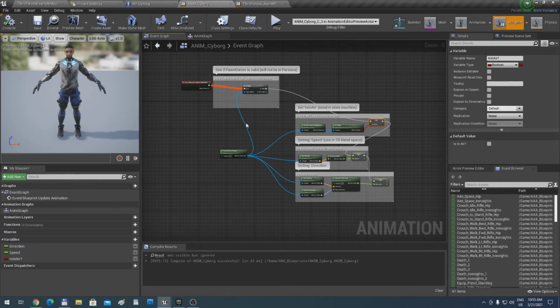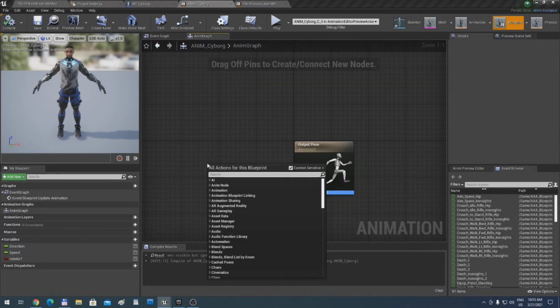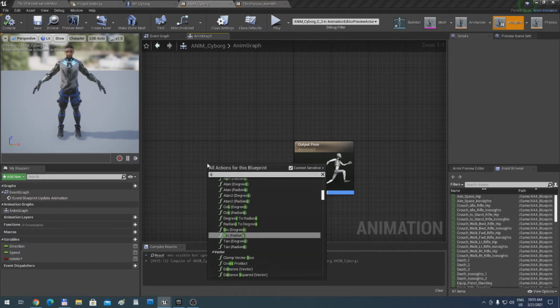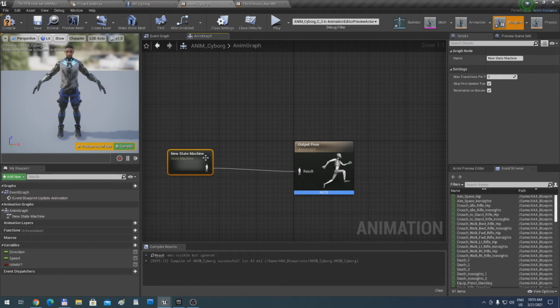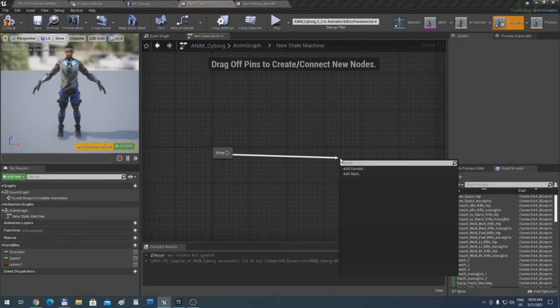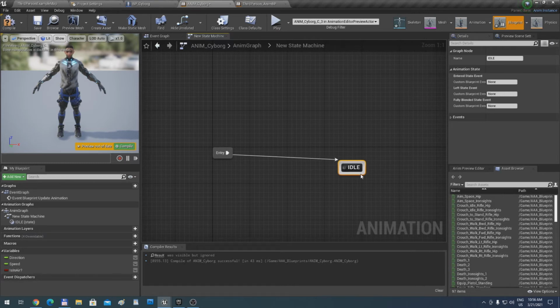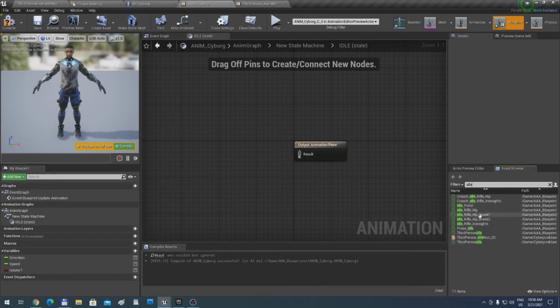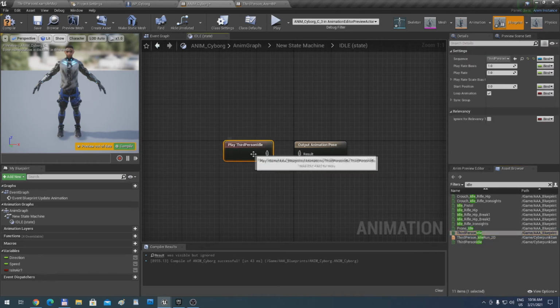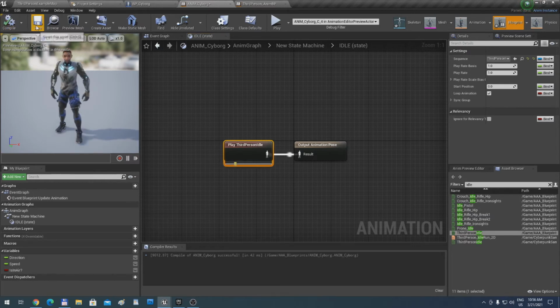So now we're moving on to the animation graph, and we're gonna create what is called a locomotion state machine. Add a new state machine. Yeah, that's it. So the first thing that we're gonna add is a state called idle. And which kind of idle do we want there? Okay, so you got two options now. I can find my idle here, let's say third person idle, and plug it in, and basically I'm finished.